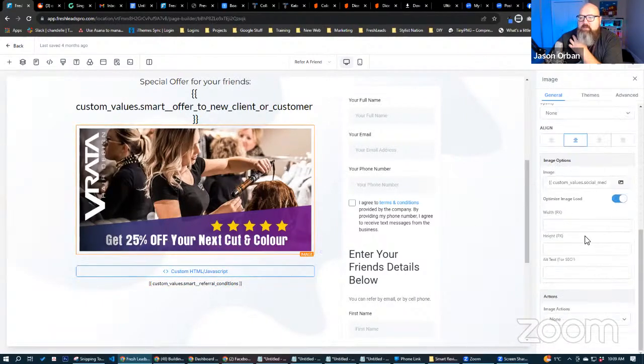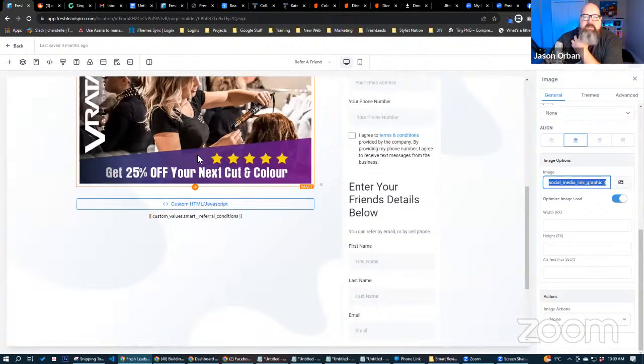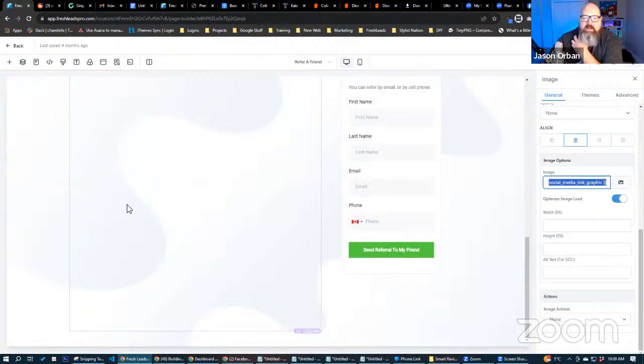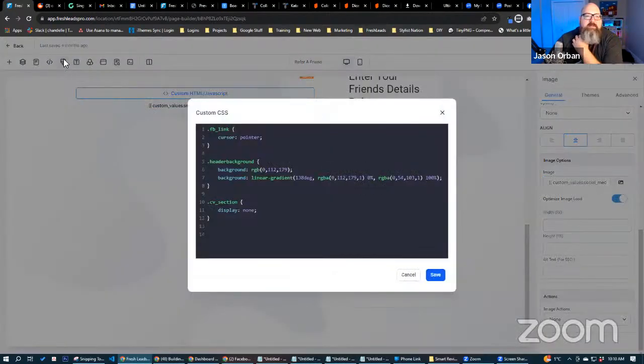This graphic, I think we're just doing from a custom value now. It used to be that we populated that with JavaScript, but we don't do that anymore because HighLevel updated the way they do things. And then you'll see under custom CSS up here at the top, if you have the newer systems, there's most likely a code block that says CV section display none.